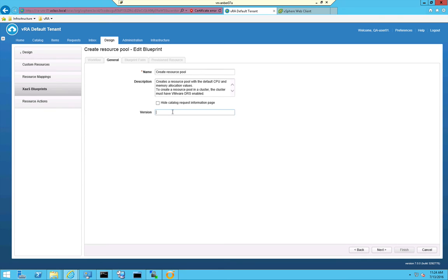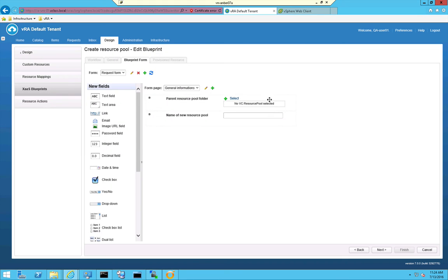We have to provide a version 0.0.0 and then hit next, and then we have to create a form which is used to interact with our customer when he wants to deploy this blueprint. So the only thing he has to specify in this situation is the name of the new resource pool.